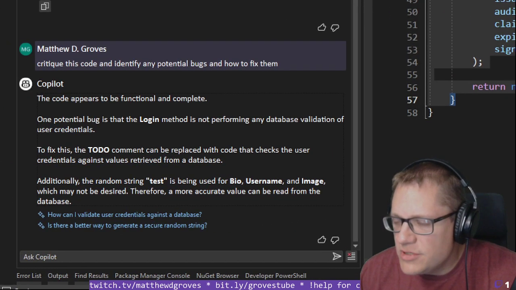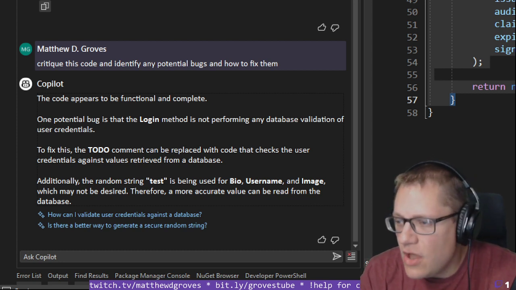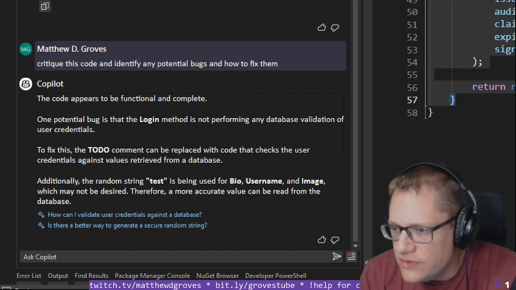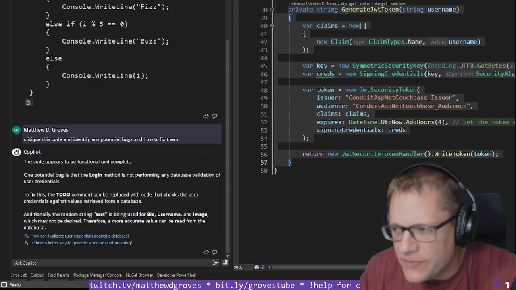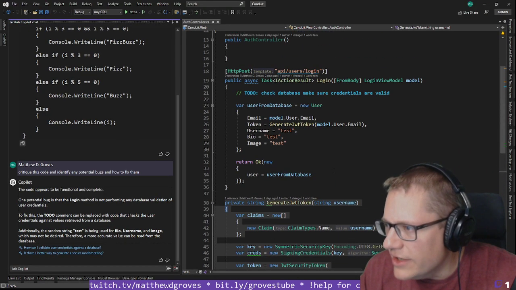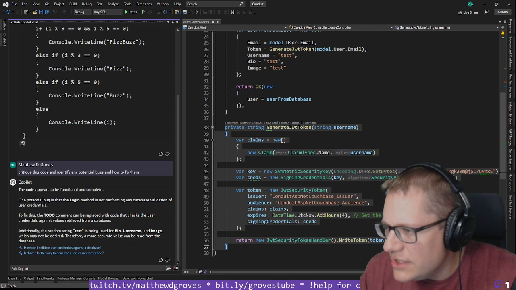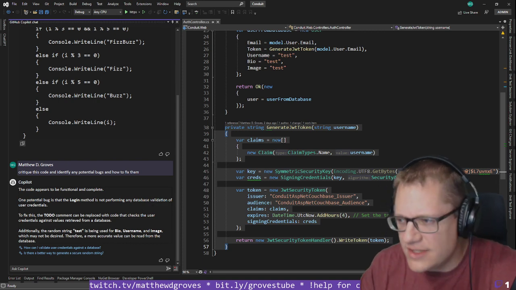This code appears to be functional and complete. One potential bug is that the login method is not performing any database validation of user credentials. So that's interesting, because I didn't highlight the login function. I only highlighted generate JWT token. So it kind of went outside its bounds there.